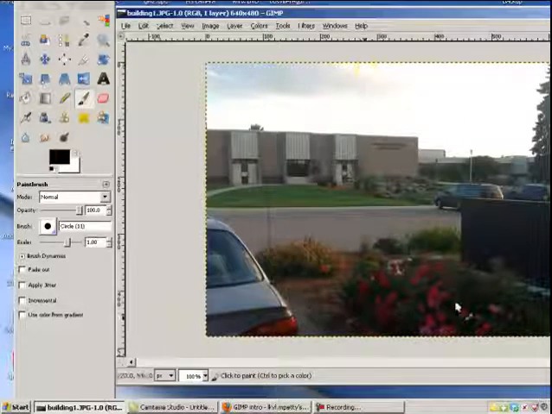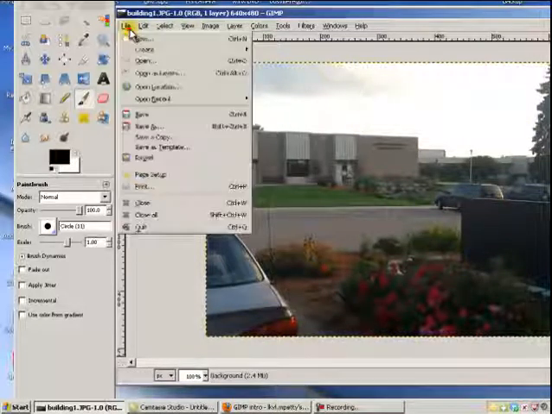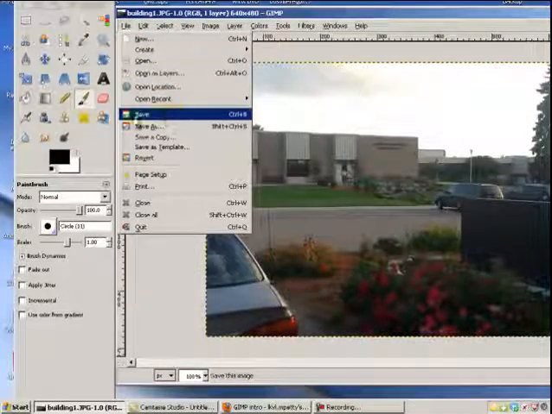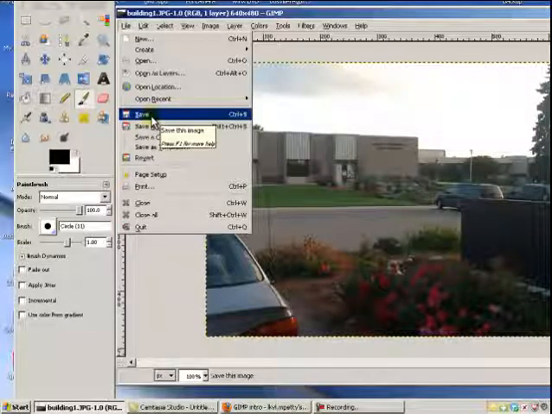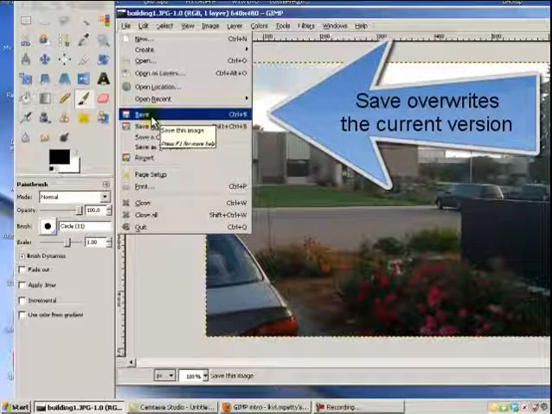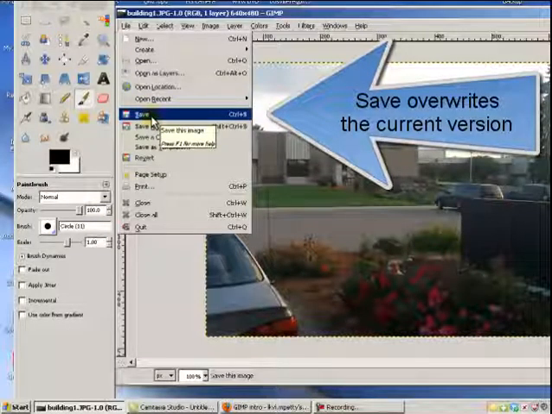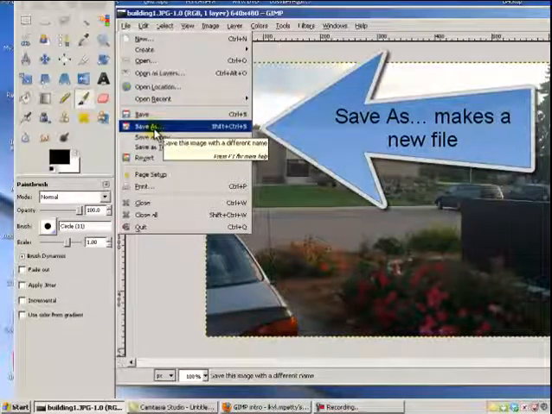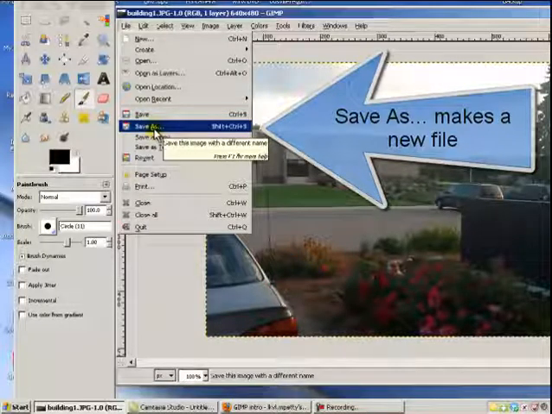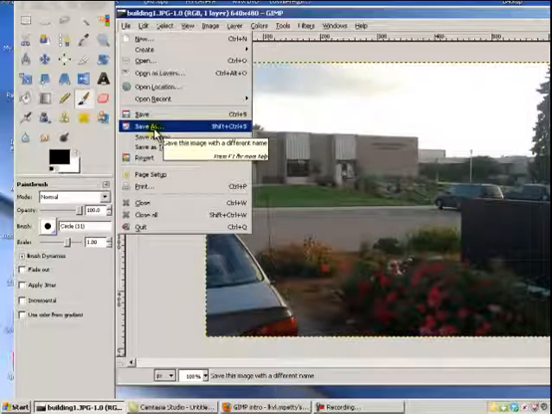So let's assume I was editing this picture. When you save in GIMP, like almost every program, there's save and save as. Just remember that save will put it right where it currently is, and it will change the version that you had saved before. Save as is what you do when you're starting a new picture, or when you're changing the name, or you don't want to overwrite the one that you currently have on the disk.